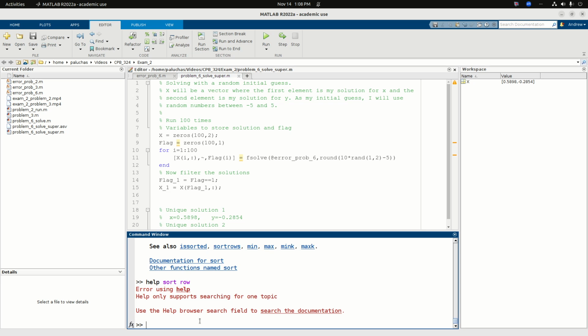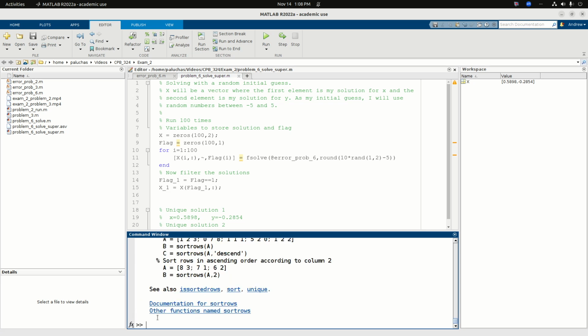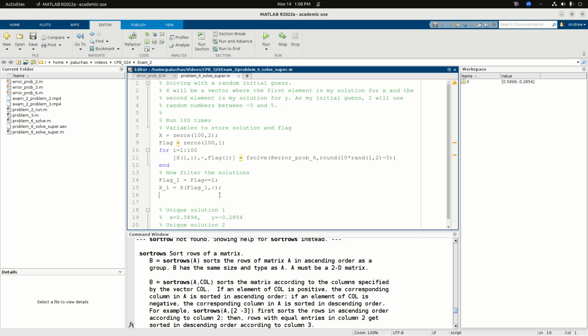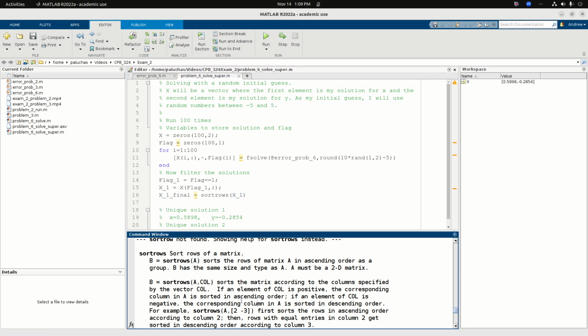Because it'll take each column independently and sort them. Sortrows sorts the rows of a matrix in ascending order as a group. That's what we want because they're a pair of solutions. And so I'm going to do x1 is sortrows of x1, just so I then sort it. And I'll call it x1 final. Okay, cool. And I'll display that one.